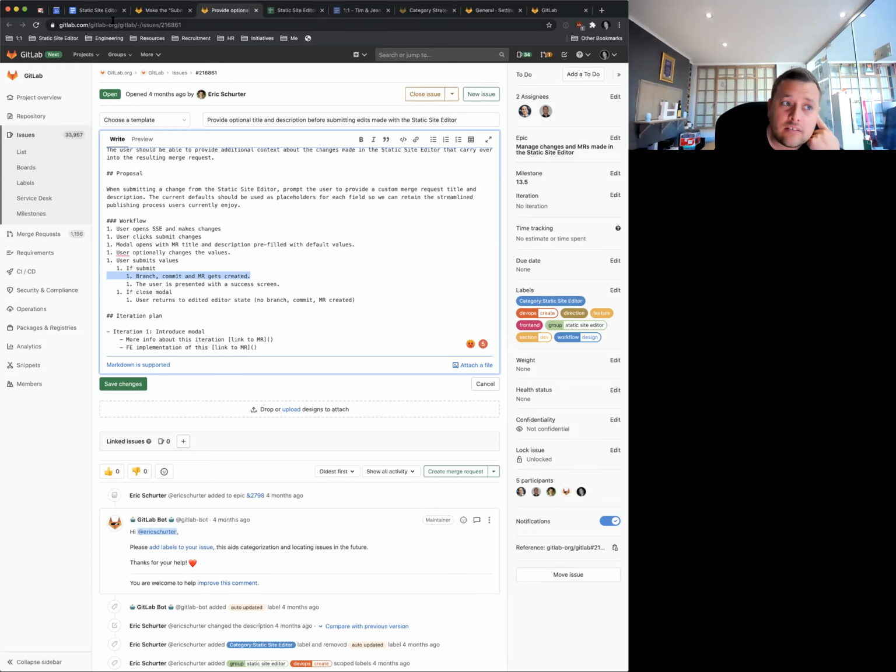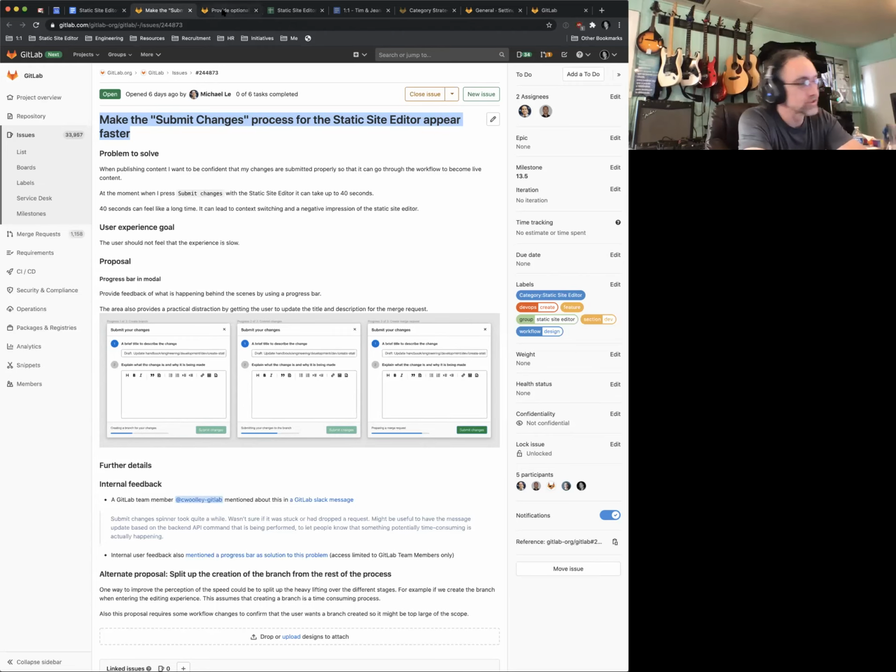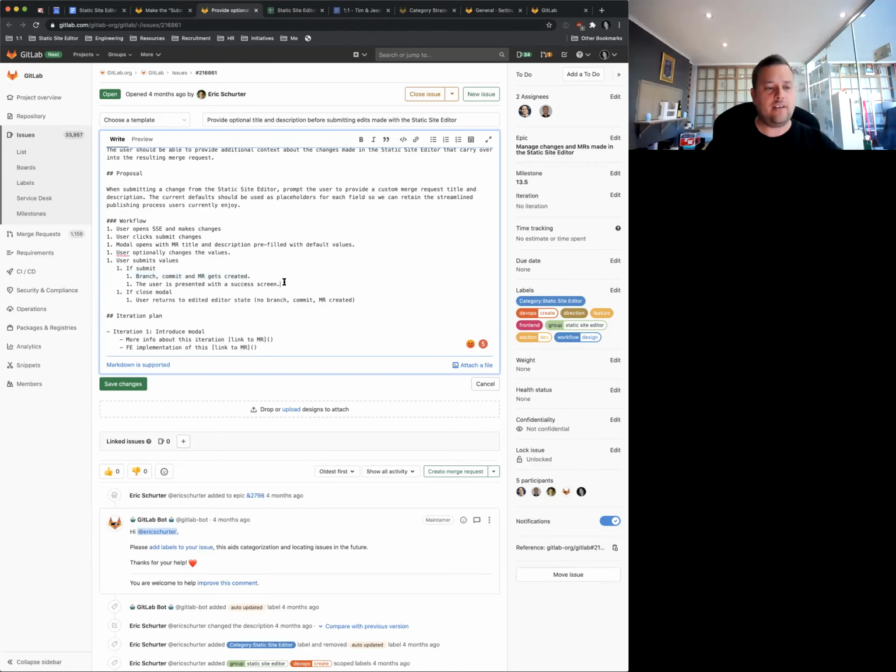I don't think that we need to discuss that in this issue, because this is the issue that deals with making the submit changes process appear faster. Okay, different issue. Yeah, they're actually two separate issues. So for this specific issue, we're not going to deal with the perceived delay. We'll just deal with the actual logic flow.